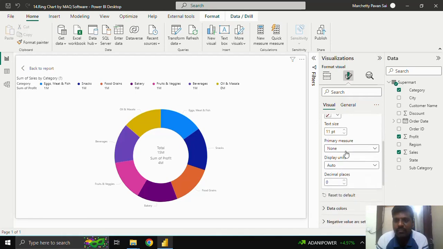The primary measure is the measure which you initially used. And suppose that I want to show the values, I could click on values. It is already showing the values of the primary measure. And here in the display units I could change the display units maybe to thousands. I'll keep it in millions currently, because okay, let it be in thousands.